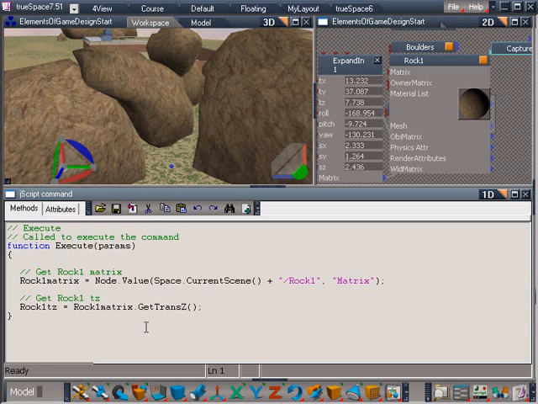Hi, welcome back. Let's finish up this rockfall. Now that I have the TZ location for rock 1, I'll want to create a condition statement to check if it is lower than its start position. If it is, we'll trigger physics. If it's not, then we will do nothing.